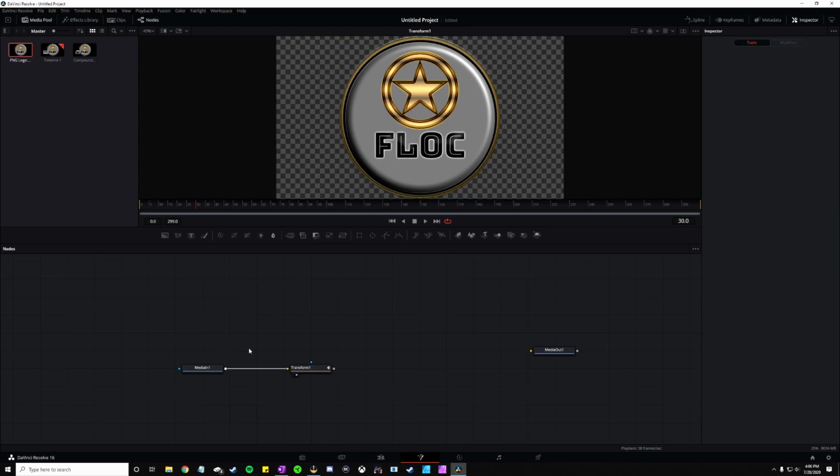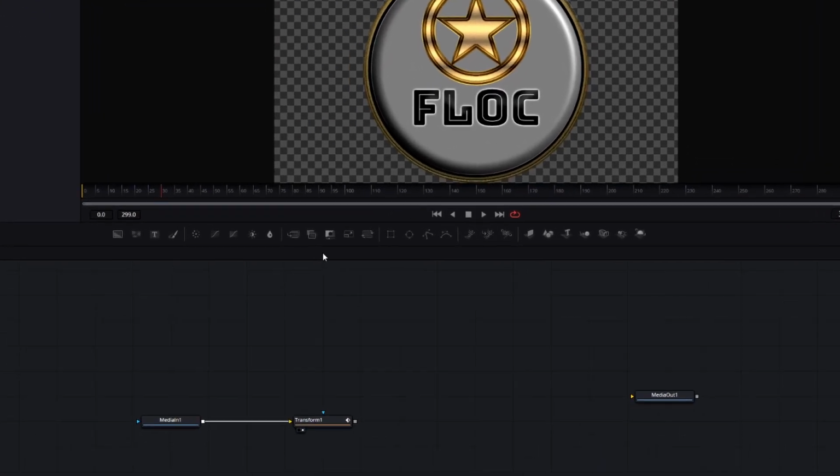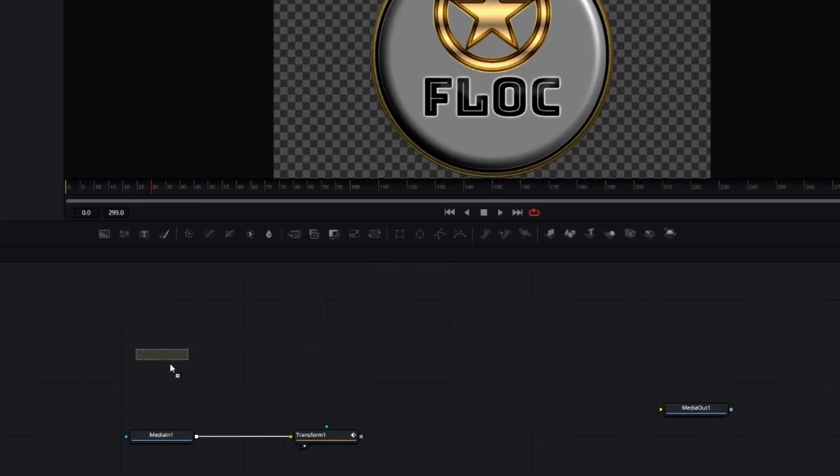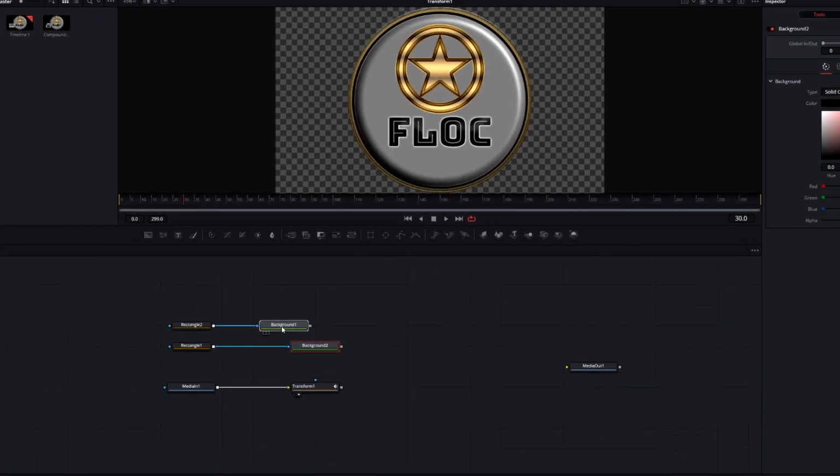Okay, so now that we got our logo animated, we're going to start working on the doors. And how we're going to do that is we're going to drag down 2 rectangle nodes like so. And then we're going to drag in 2 background nodes like so. So we can go ahead and connect these up. You can change the names if you like. We're going to keep it simple and not.